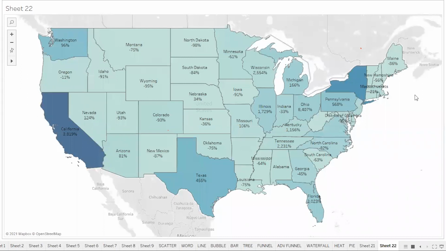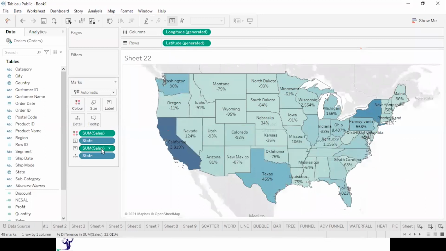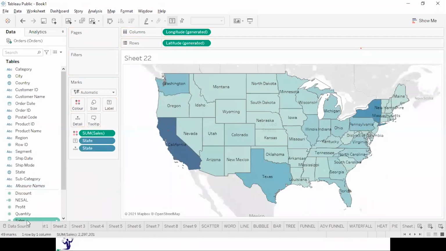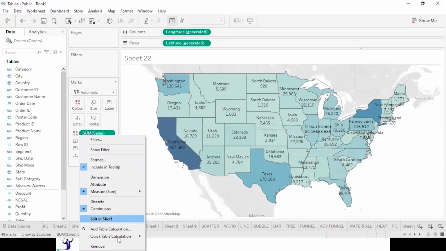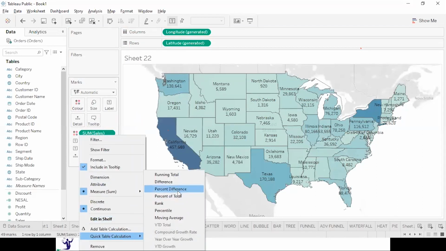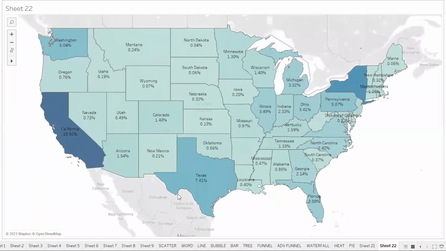I think sum of sales. Okay, let me take the sales once again over here and go to this quick table calculation, percentage of total. Yep, now it is fine. Here it is. So you can see the sales percentage of the various states.